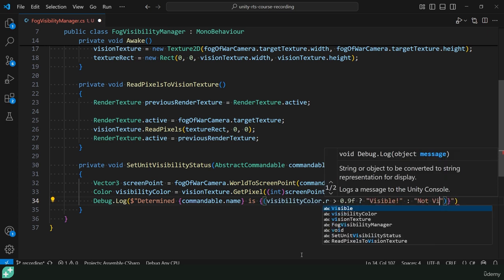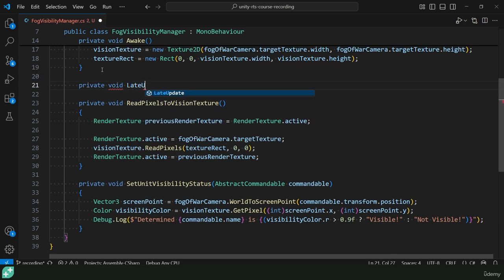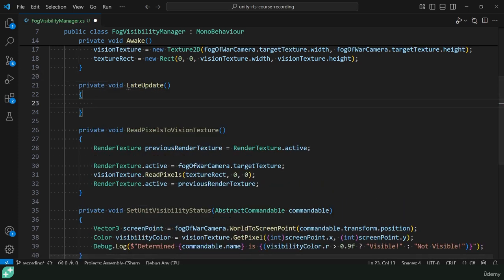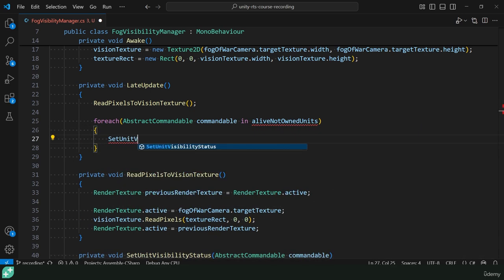If it is, we're going to say it's visible. If it's not, we're going to say it's not visible. So now we've got the two critical pieces of how we can determine where a particular unit is and get the color of that pixel. We want to do this on late update, so all unit instantiation and movement is guaranteed to already have happened. We'll first read the pixels to the vision texture, and then for each abstract commandable in some collection of alive not owned units, we want to set the unit visibility status for this commandable.